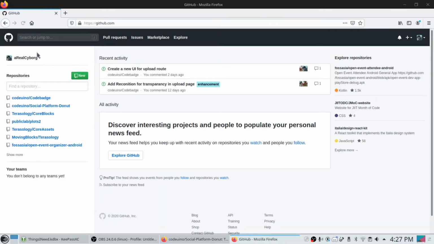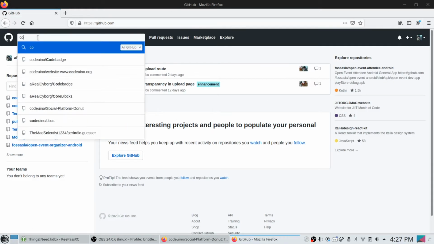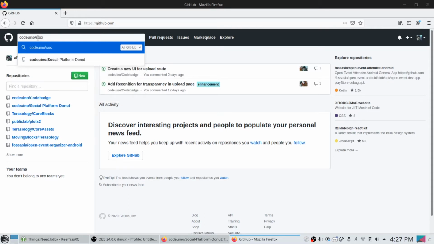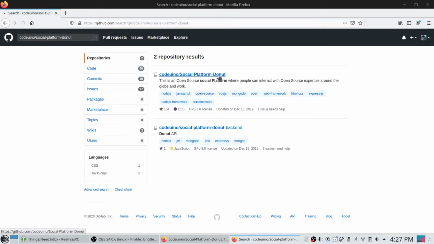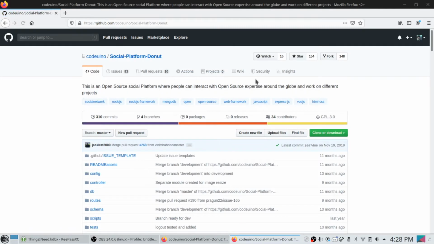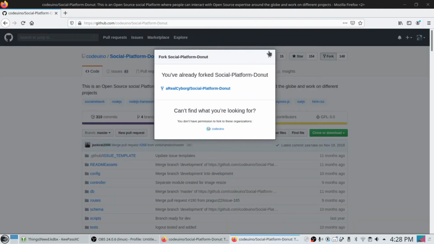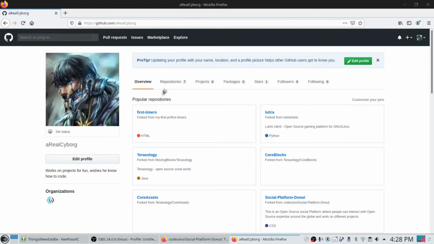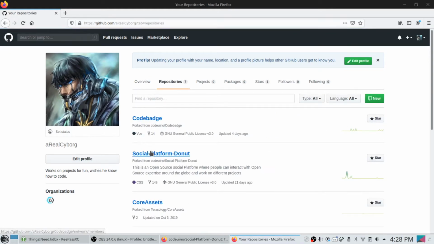and then after you're at GitHub, you're going to want to type in the search bar Codeuino/social-platform-donut, and then there should be the repository. Now after you're on the repository page, you're going to want to fork it. Since I already have it forked, I'm just going to go to the repository directly.